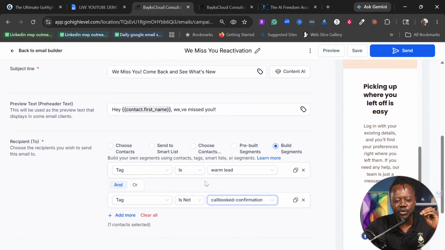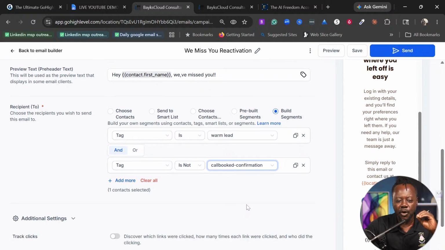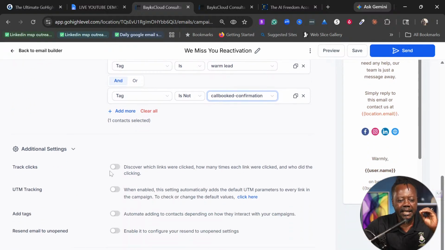So this is going to send it to the list of people I have who are warm leads, but at the same time, remove people who have booked a call with me. And I can even track the clicks. I can also track the UTM.